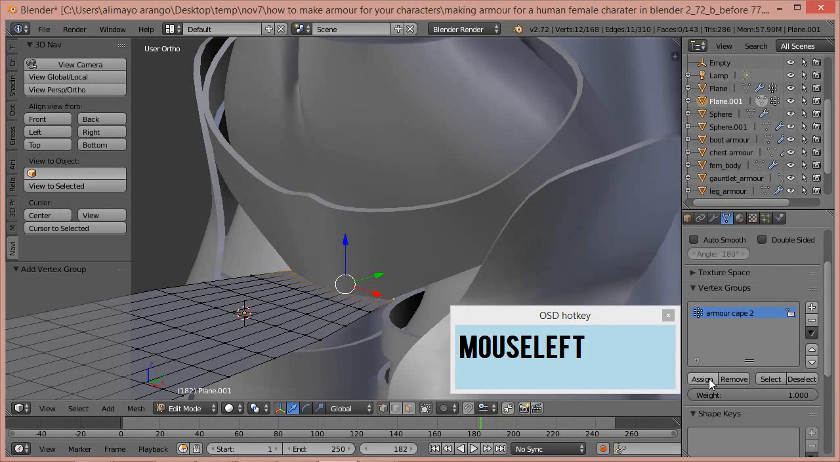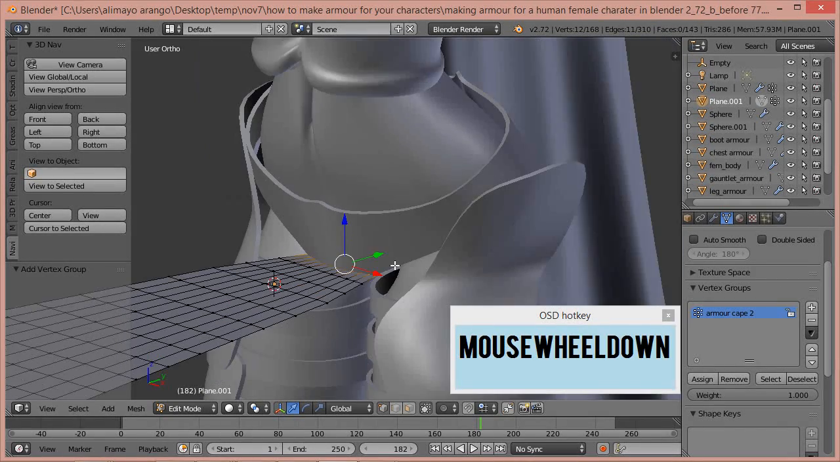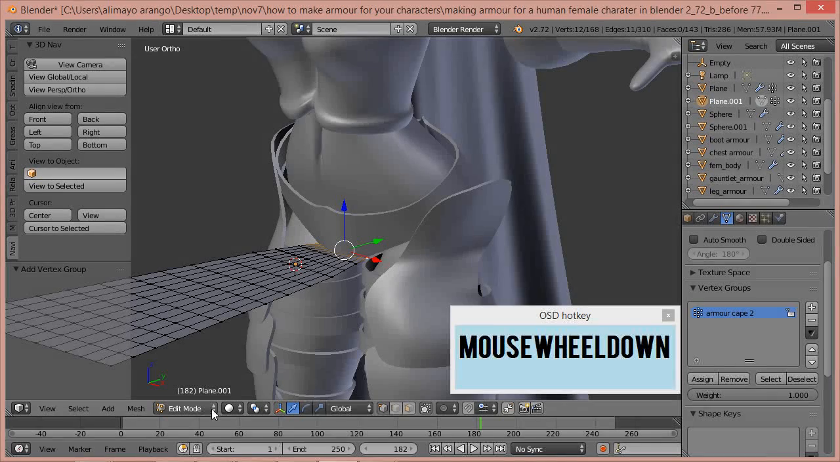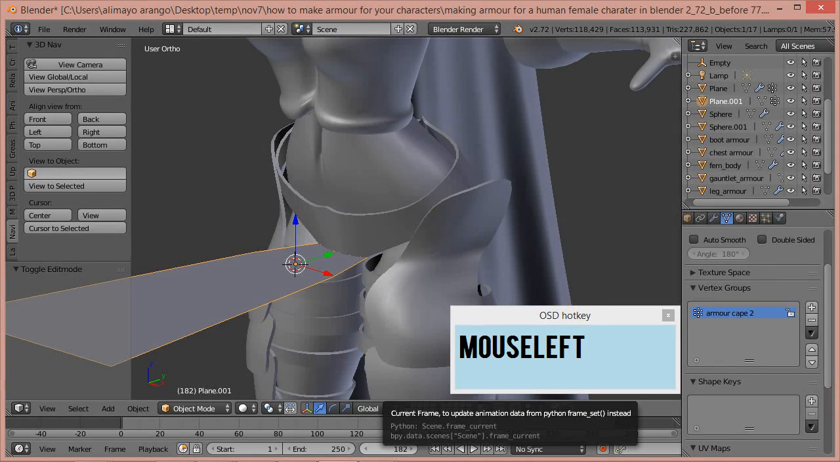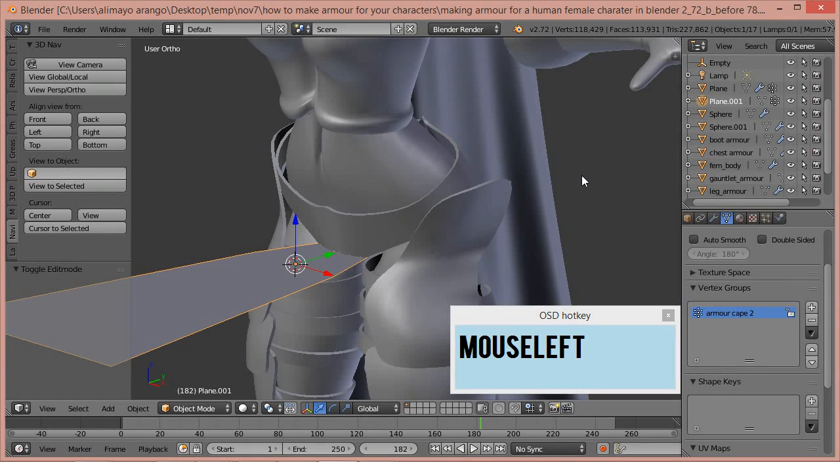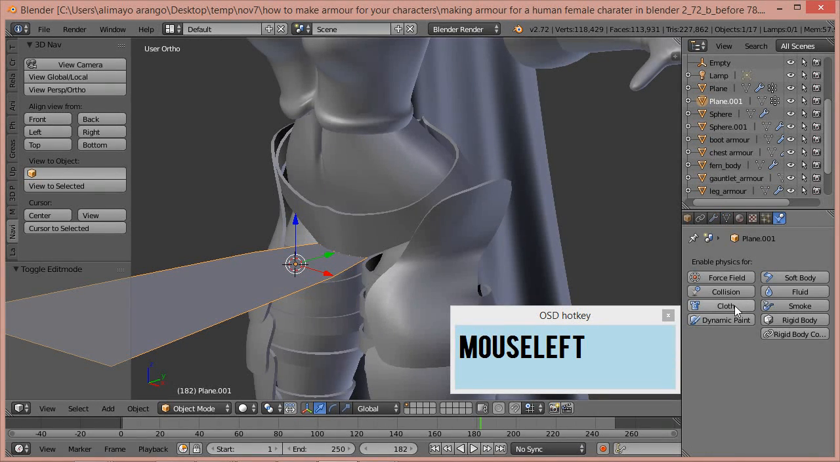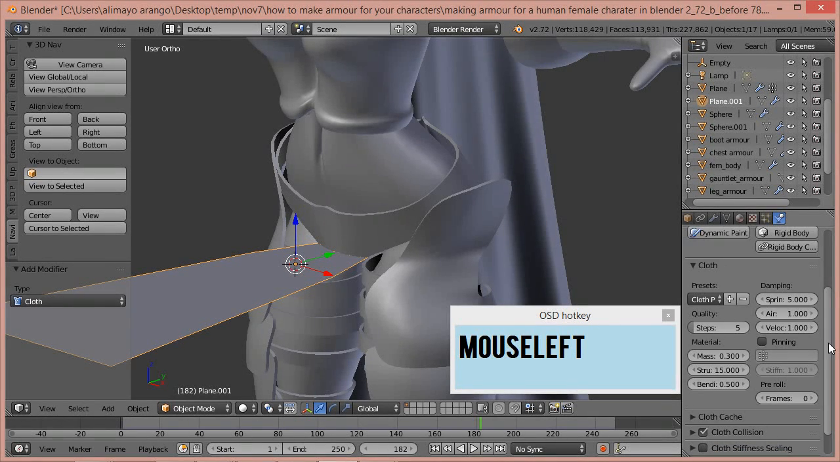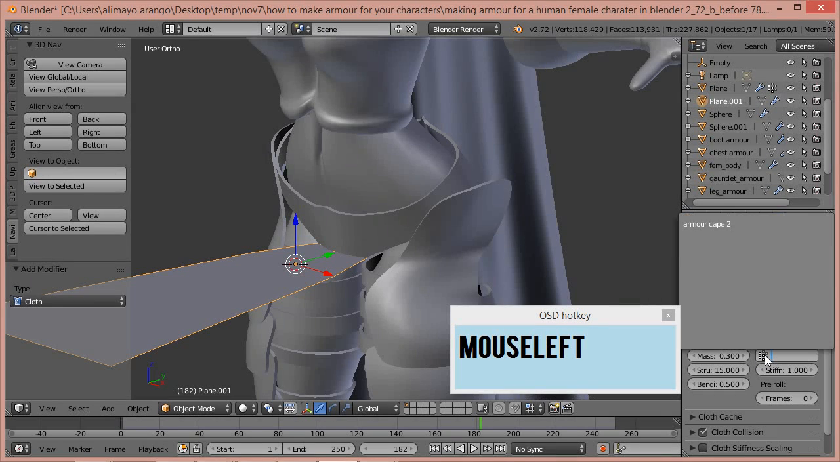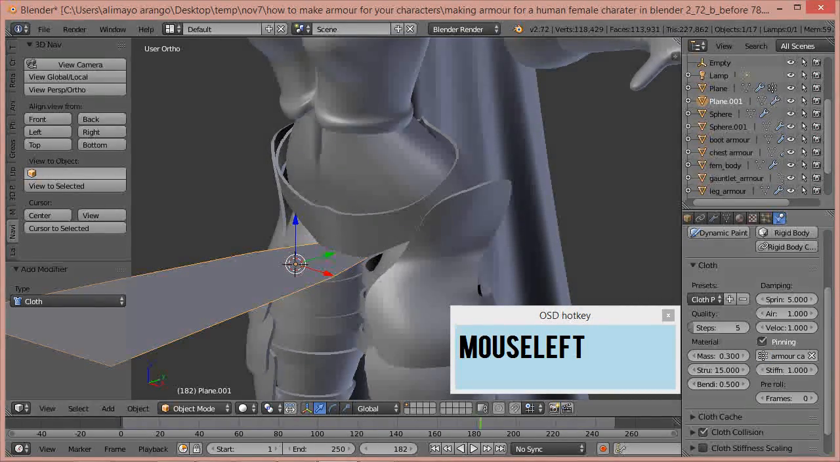And then with that name, we'll just click Assign. So now that Blender knows that's the vertex group we want to use when we apply cloth physics, we're going to go into object mode. Very similar to what we did before, we're going to click the physics button here, choose cloth, then choose pinning. Click here. Choose the pinning group, Armor Cape 2.